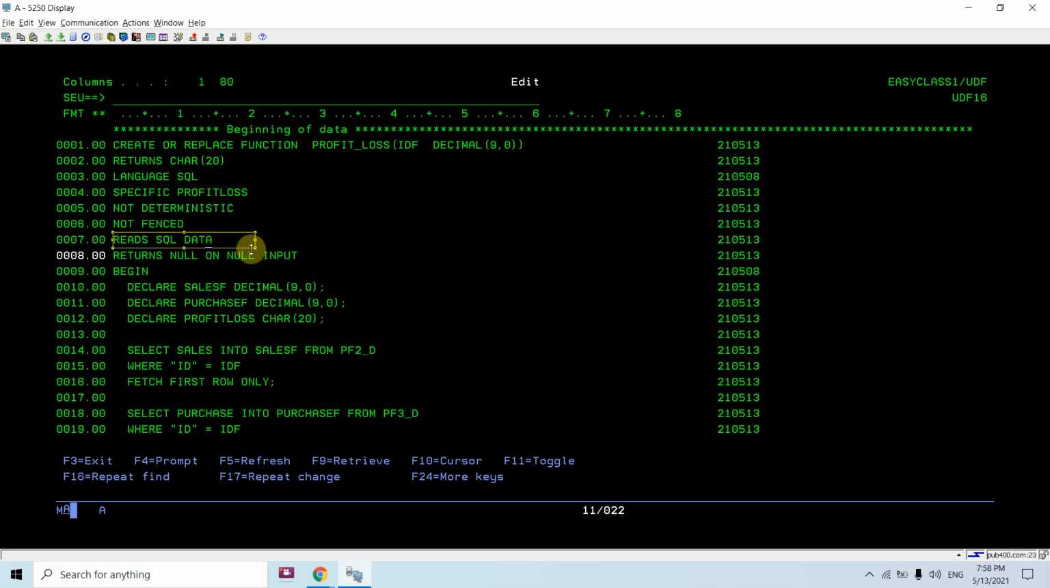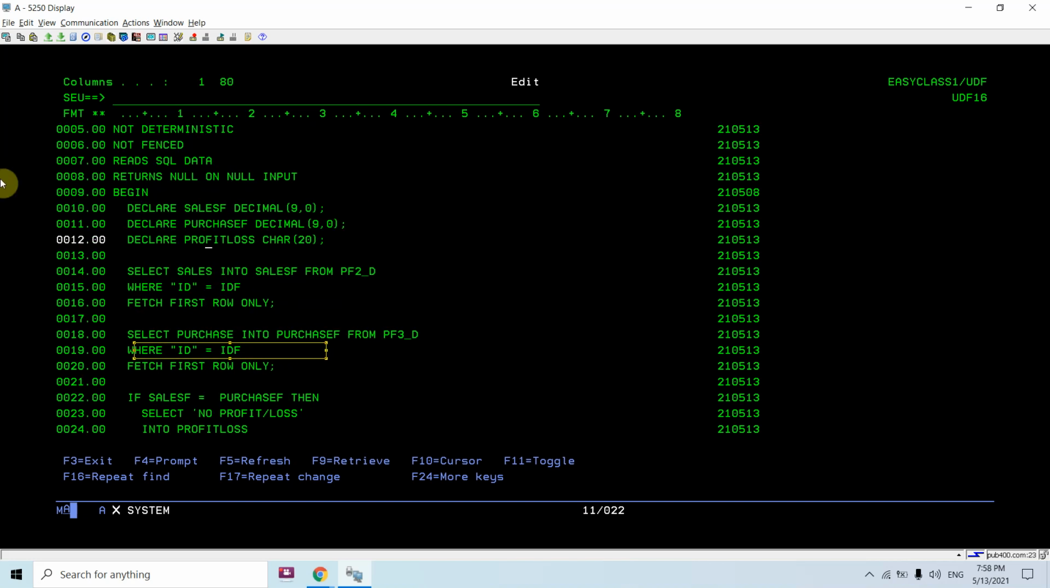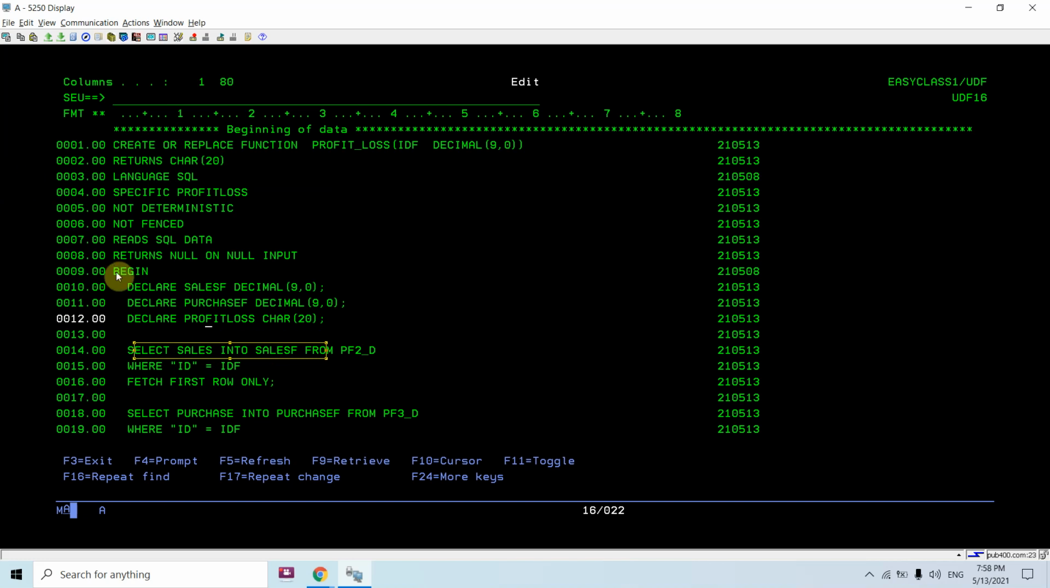Reads SQL data, yes, it would read SQL data, it is not modifying anything using SQL, it is basically getting the information using SQL. Returns null on null input, so if I pass a null value here, it will directly return null, it won't call the function. It first checks whether it's null or not. If it's null, it will return null on the null input. So that's for the function.